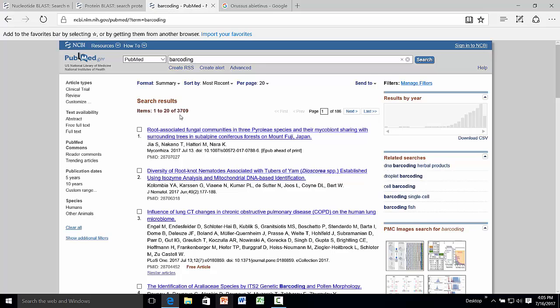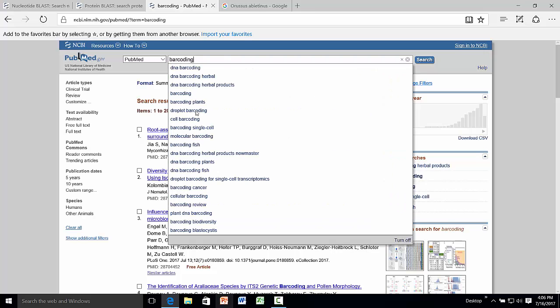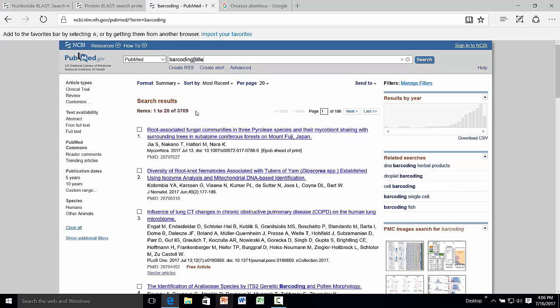We have 3,709 articles. This is way too many for me, I don't have time to go through all of these. So I want to filter down my search. I just want to look for articles that have barcoding in the title. So I backspace up next to barcoding, I hit the left square bracket, I key in title, I enter the right square bracket, and this time you can hit search again, or you can do enter.